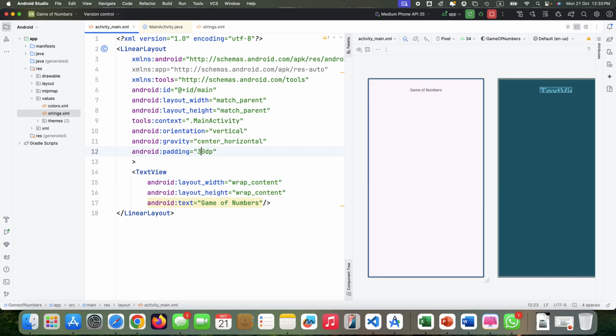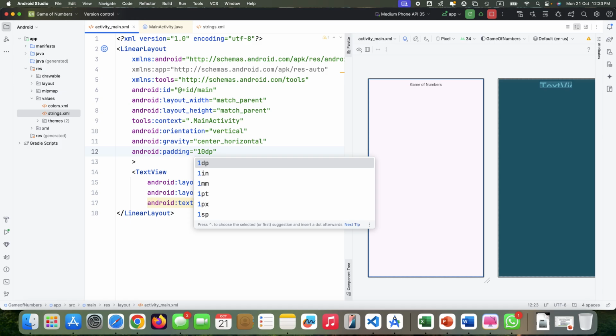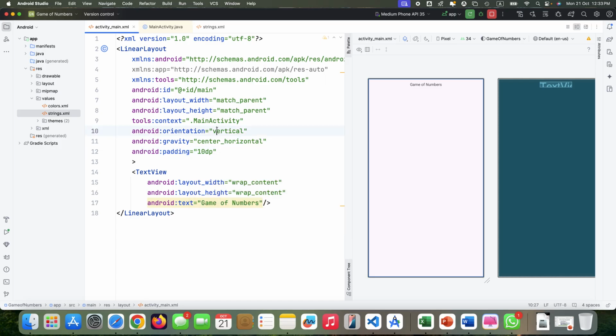Maybe I can say 20. Look, it is reducing that space. Okay, I say 10. Again, it's further reducing it. So we have this thing.